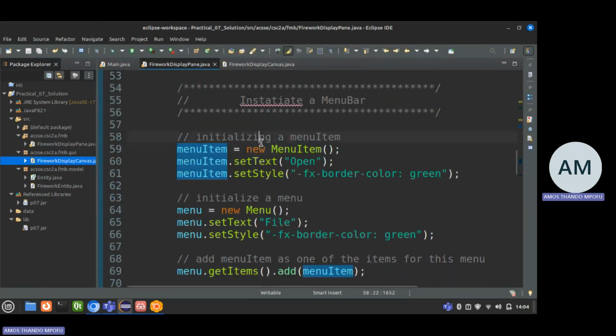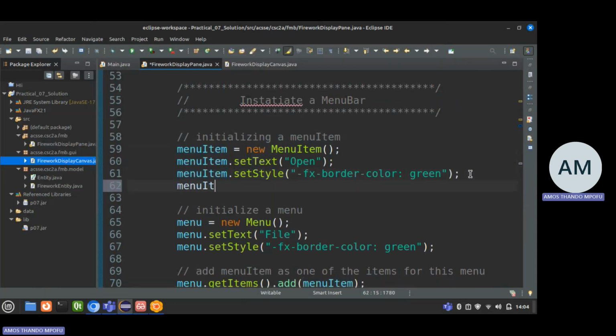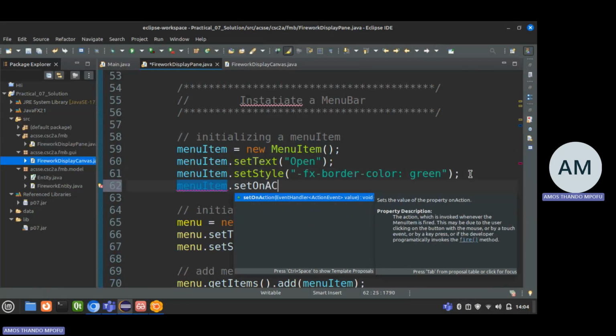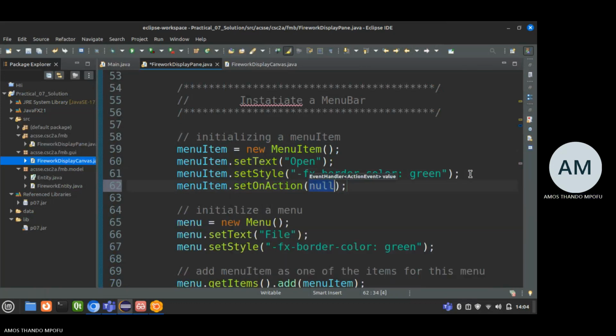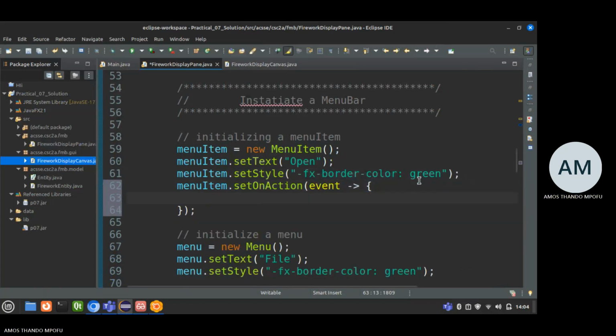The way we do that, I'm going to make it very simple. I'm going to use lambdas. So I'm going to say menuItem.setOnAction, and then I say the event that occurred, then I put an arrow like this, and then bam, we are handling the event. So when the user has clicked on this menu item, what should happen? For now, let's just print a message saying the menu item has been clicked.